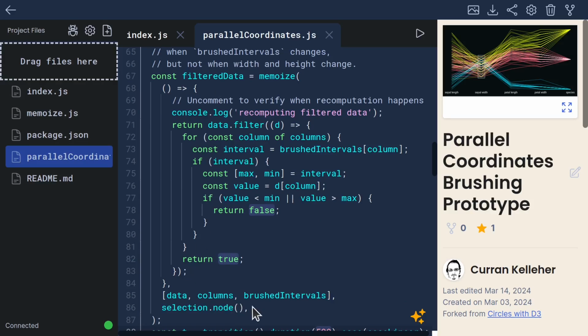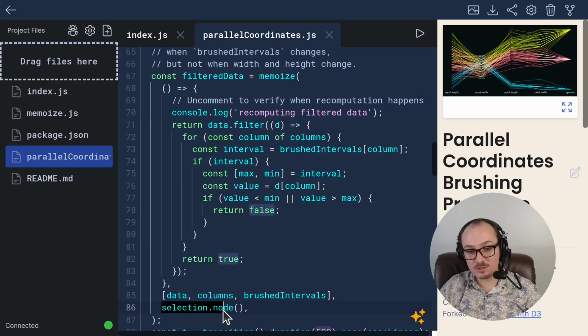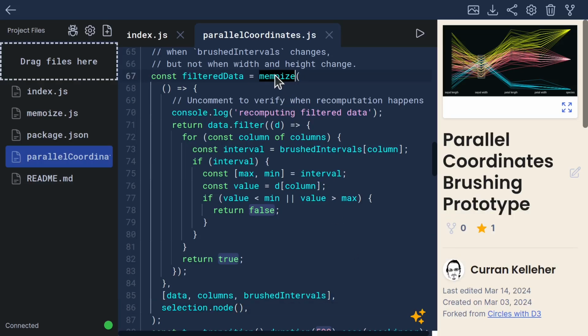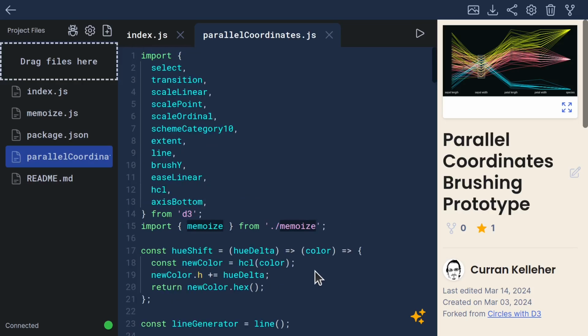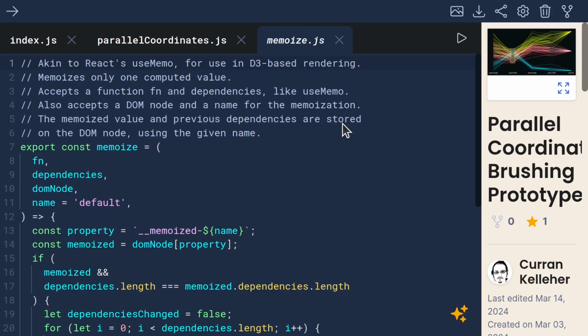And it's worth pointing out that the third argument is selection.node, which is the DOM element. Because unlike React, which somehow can infer what thing to associate with what other thing, since we're not in the context of a giant framework, I'm just attaching the cached values to the actual DOM node. And that supports memoization with hot reloading. And this memoize function is actually just imported from /memoize, which is defined right here. The implementation is not that long.